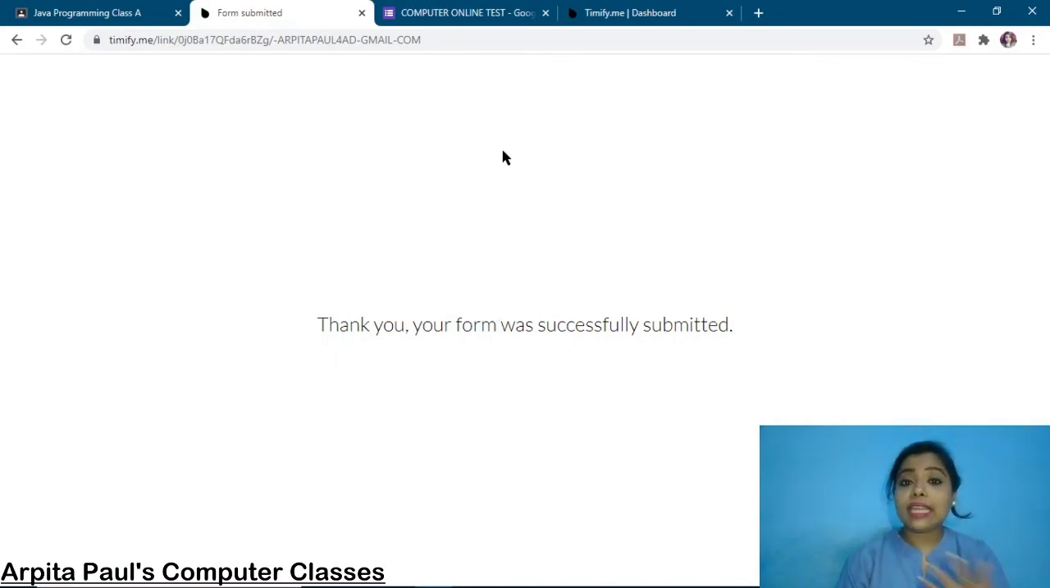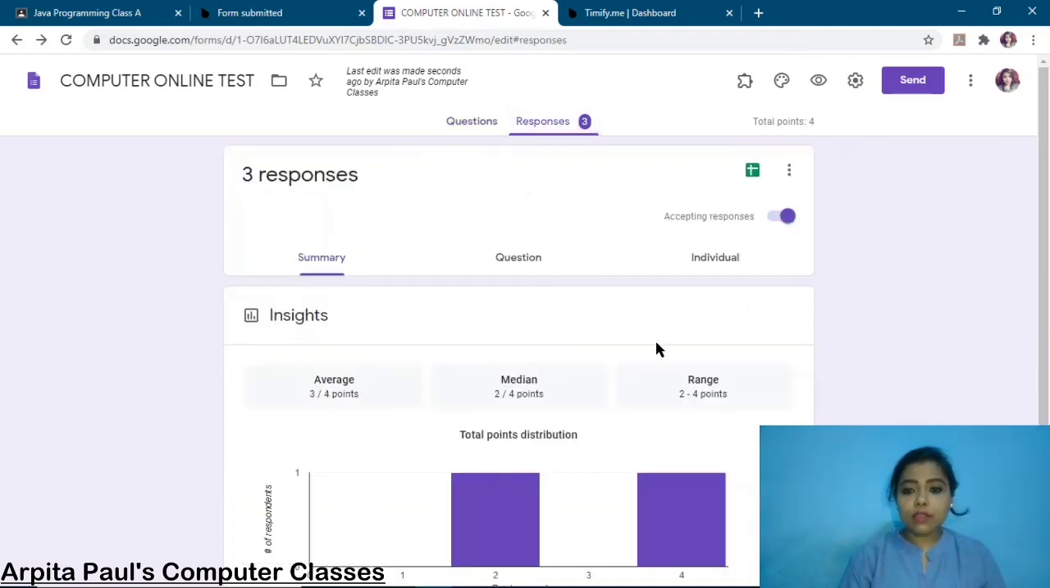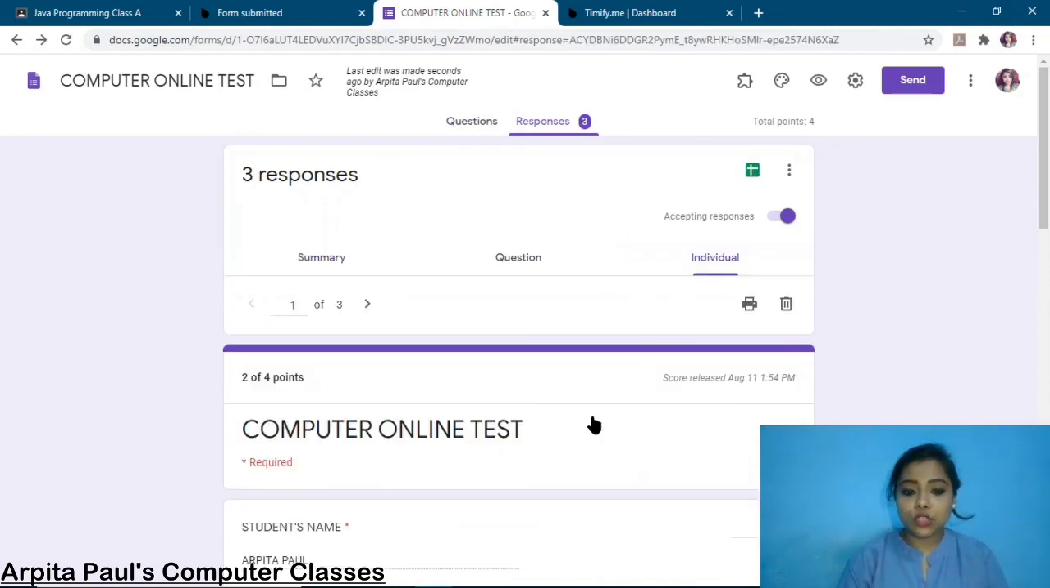Now how it will look like in teachers end, let me show you. So I am clicking on the option and you can see the responses here. Okay, so here whatever response you will get against the test, that will be recorded. So I am clicking on the response. So I am moving on to individual to see it separately. So I have got 3 responses here, so that is why it is showing 1 of 3.